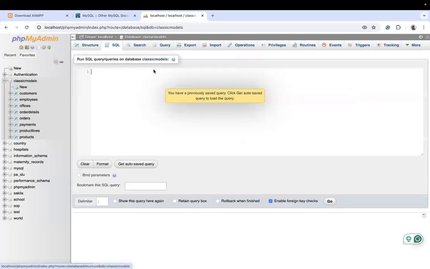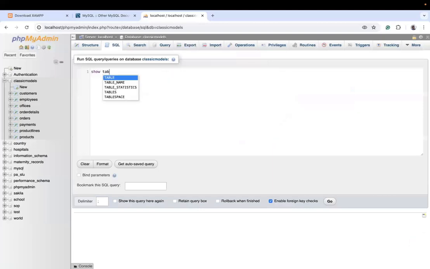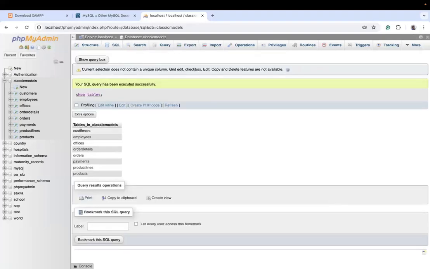When we are in the database, we can write a command, show tables, to give us the list of all the tables that are in the database. If we want to look at what the customer table holds, let's look at the different columns and the kind of data it holds.